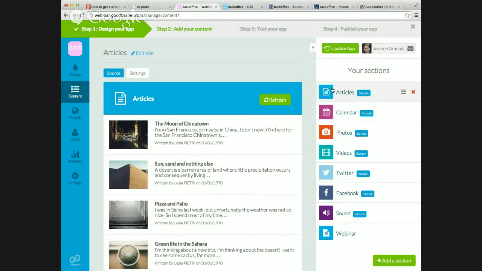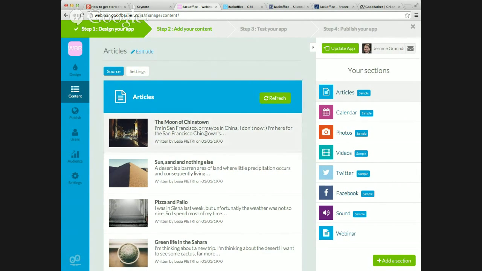The main idea with the content section is mainly the same as the design section. You have in the center of the screen the visual feedback of what you have added into your app, and on the right-hand side a contextual panel that will be used to apply modification and customization. Okay.